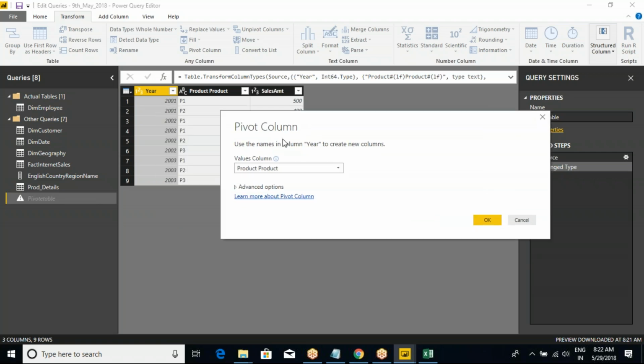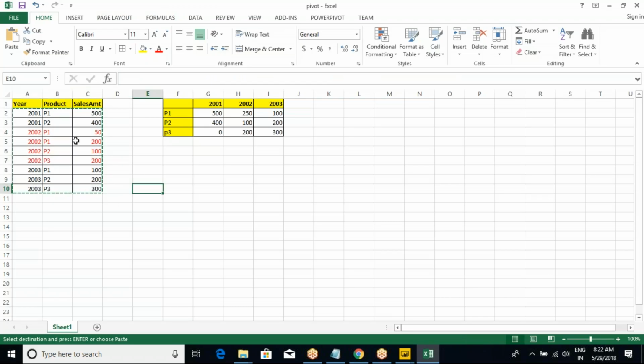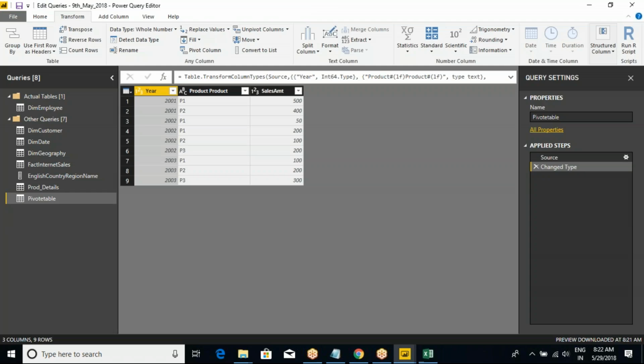Now, as you can see here, by default it says use the names in column year to create a new column, because I selected the year column. I'm repeating once again. If you go to the Excel file, tell me one thing: I have three columns here, correct or not? Out of three columns, which column's values are converting into columns here? The year column, right? So whatever values are available in the year column are converting into column names here. The same thing applies here also.